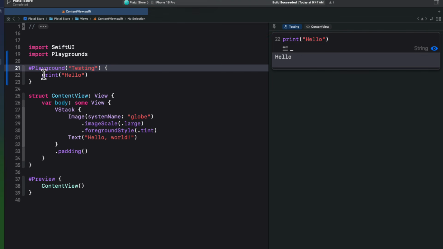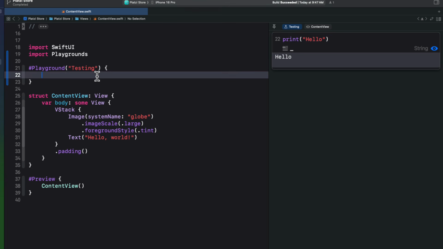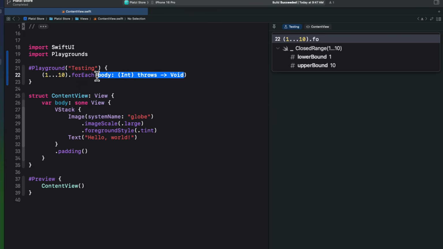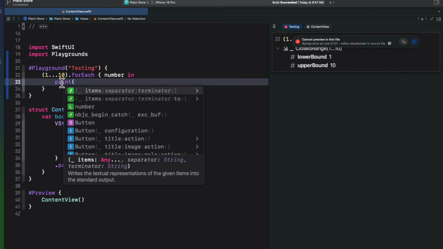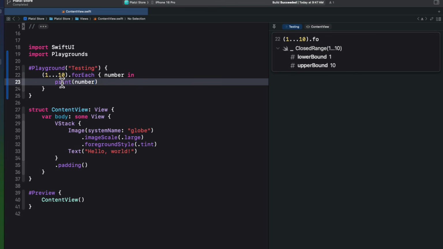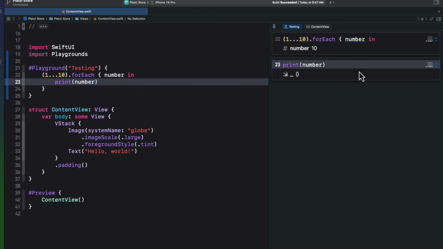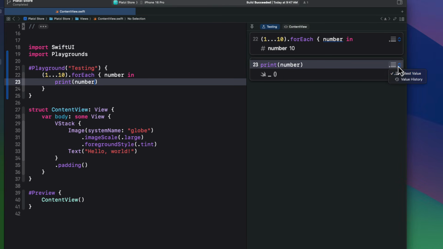And within that block of code, you can do anything you like. For example, you can take a closed range of integers, like 1 through 10. And then for each of those, you can get an iterator that you can call number and print out that number. That code executes right away in your preview, and it may seem a little confusing because it doesn't look like we're getting that list of integers. But you can select the value history here to see the entire list.